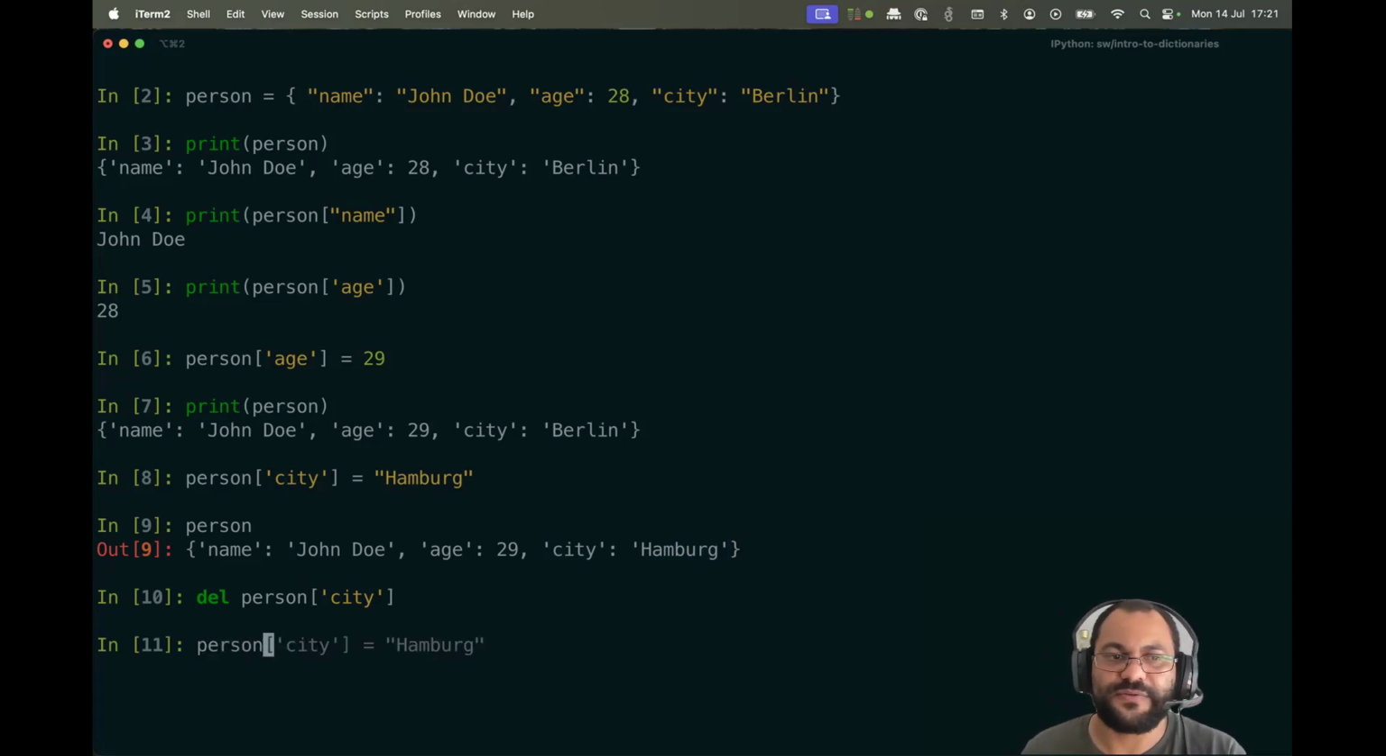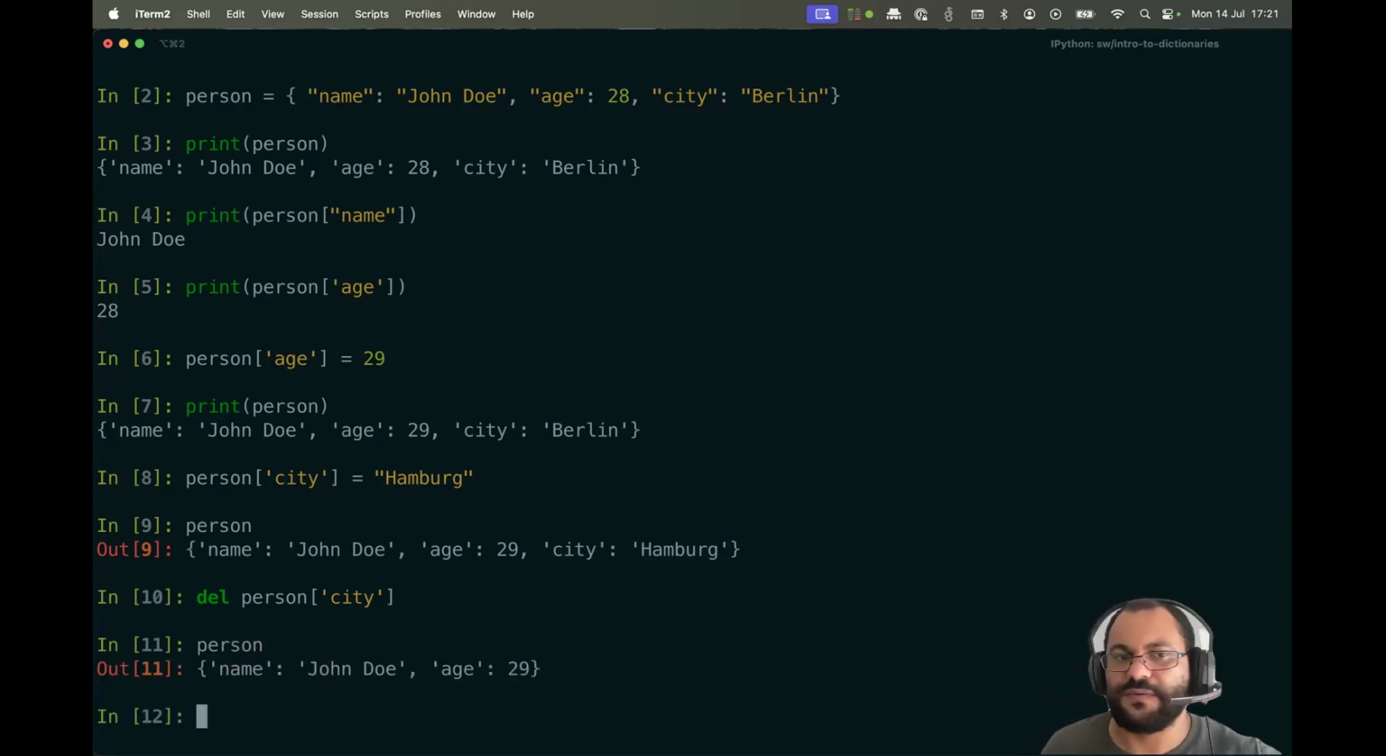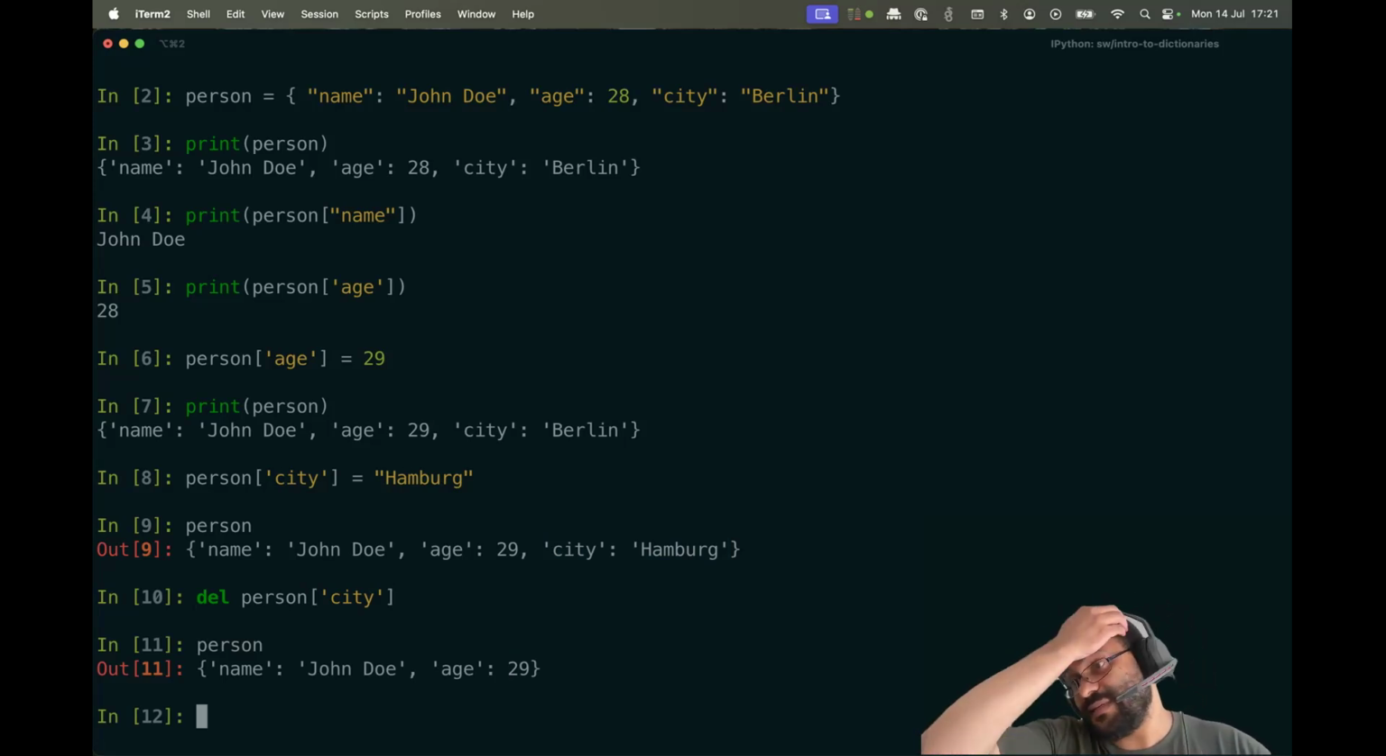Then let's type person just to see what it looks like. And you'll see that now the keys are less. All right. So the city is gone. And that's kind of what we've covered so far. We've covered how to create dictionaries. We've covered how to access the dictionary. We can modify values. You can also add new values.